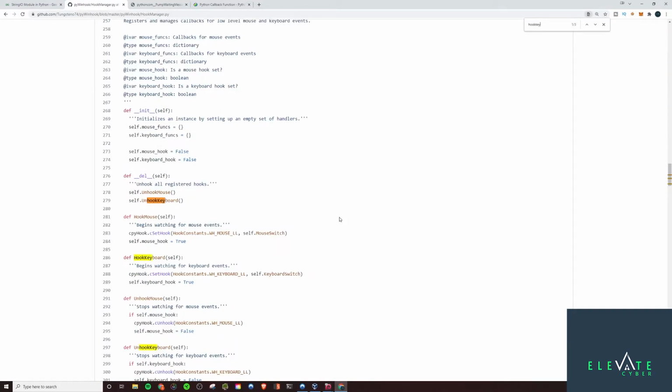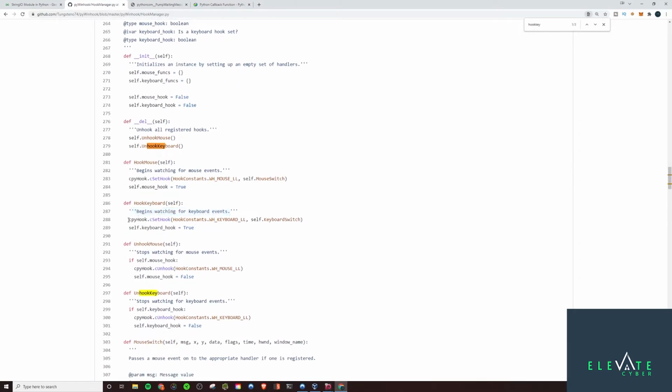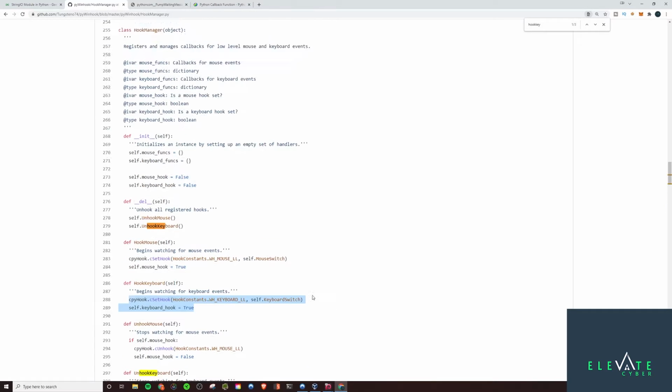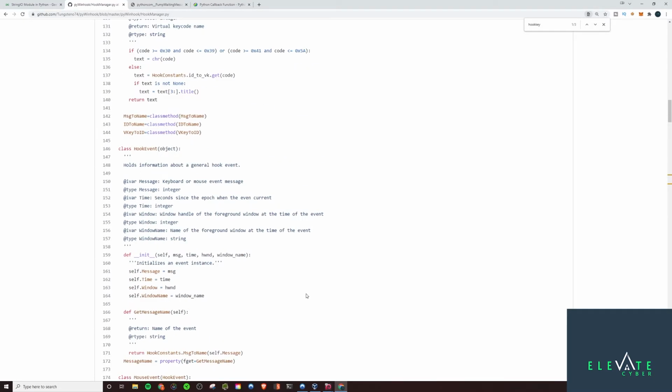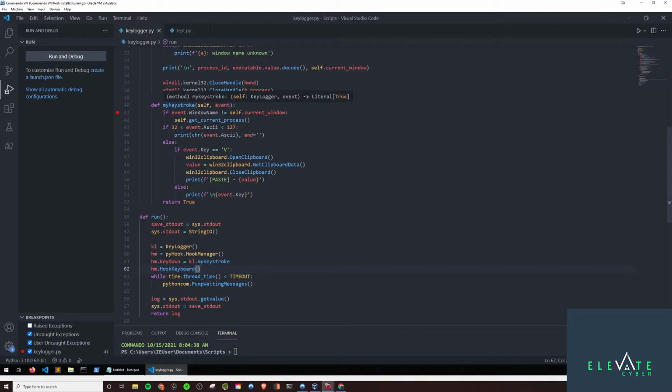So def hook keyboard begins watching for keyboard events. And this is what it's doing under the hood to actually do that. So basically with this, you'll watch the keyboard event, and probably the best way to see this is to use the debugger. Like I say, use the tools that you have available to you. So if we set a breakpoint right here, we can see exactly when we step into my keystroke.